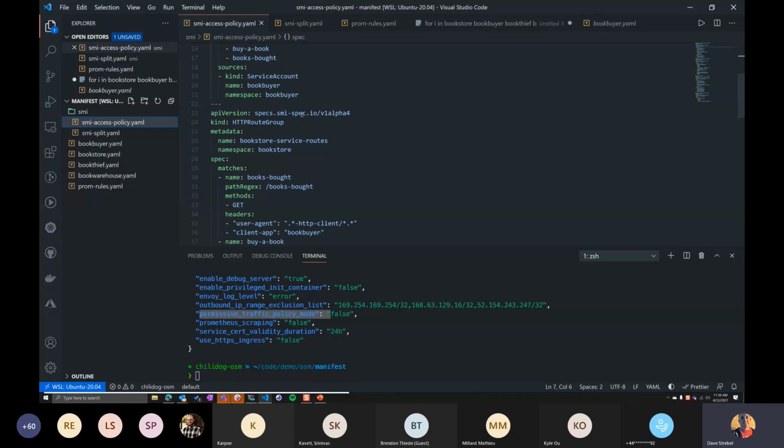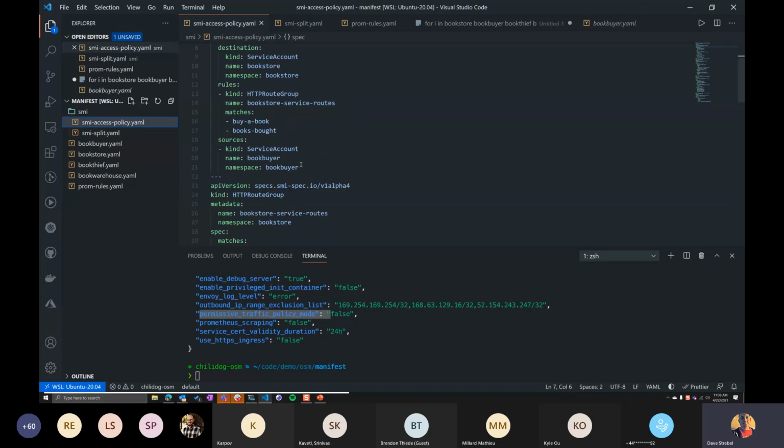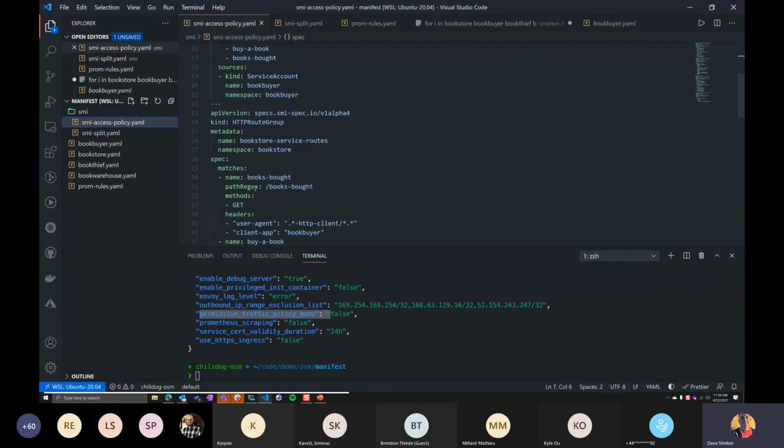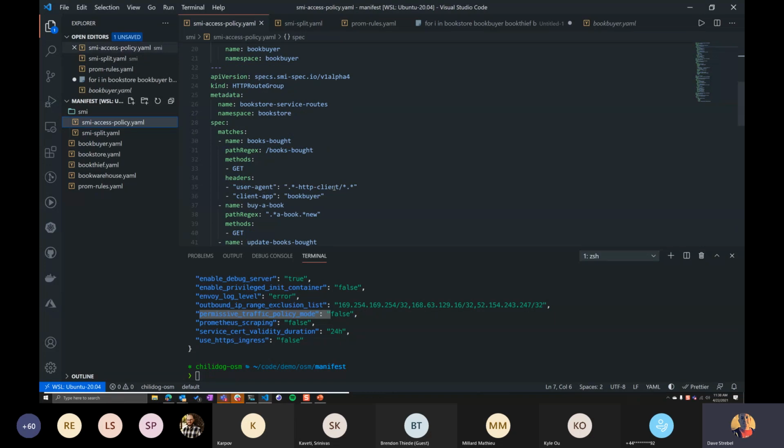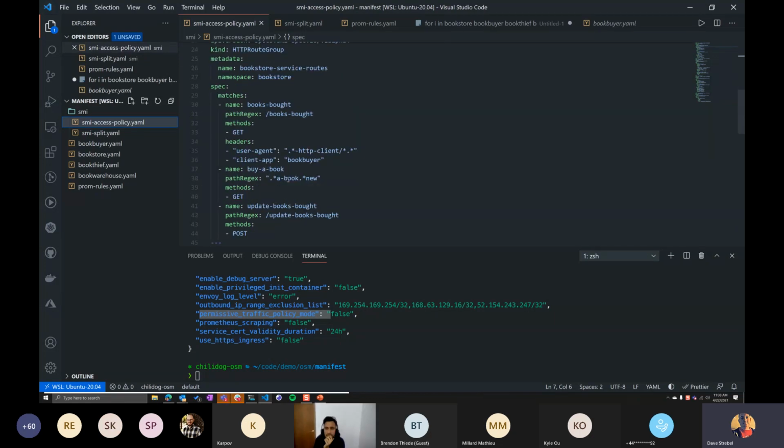As you can see, we create this HTTP route group, and it's saying this books-bot that we said this can talk to, that it could match here, the path that it can match and perform a get on is books-bot. And here we can also pass in some different headers. Buy a book is going to use a regex path here for anything a-book, and it's going to allow a get method.